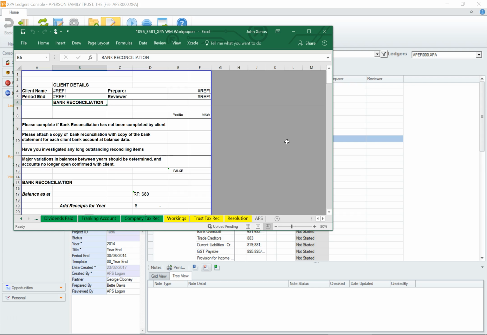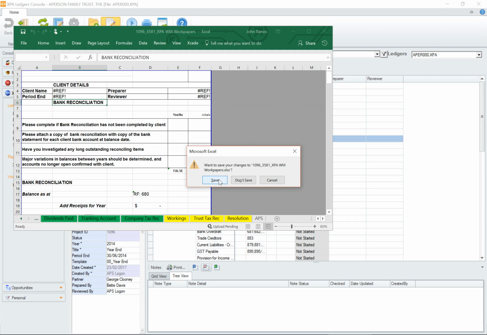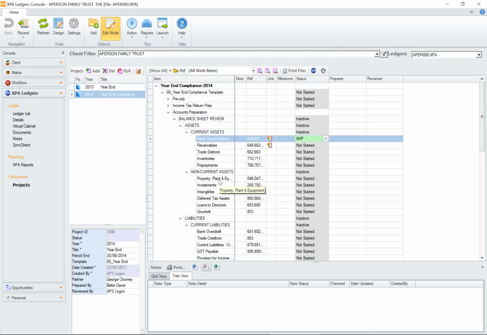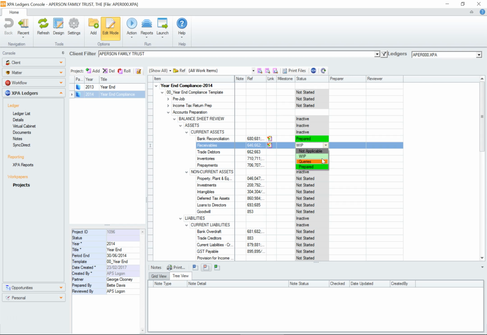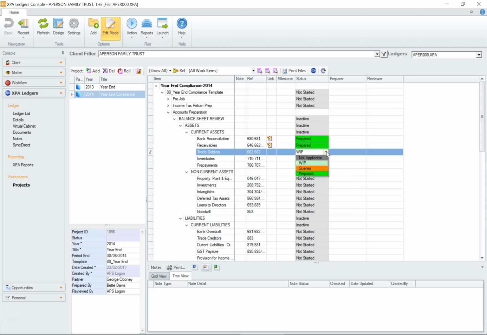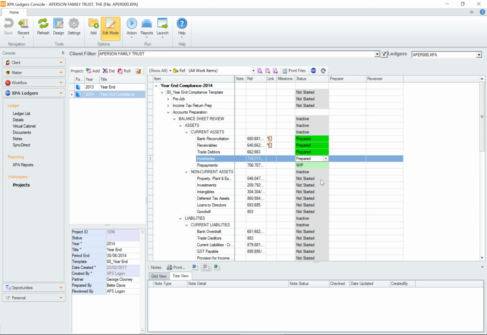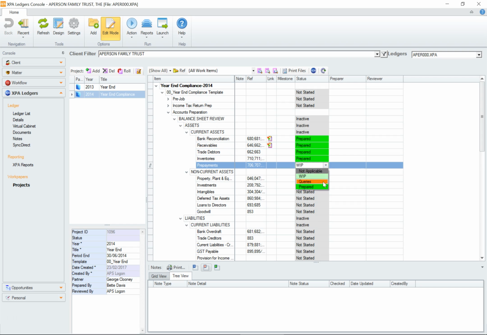Once I've prepared the work paper, I could close it down, save my changes, and mark the workpaper as being prepared. As a preparer, my aim is to get all of my tasks marked as prepared, or whatever your project equivalent is, so that my reviewer knows that the job is ready to review.